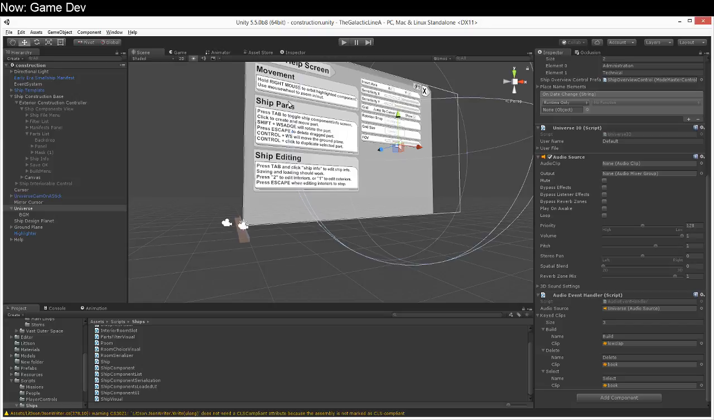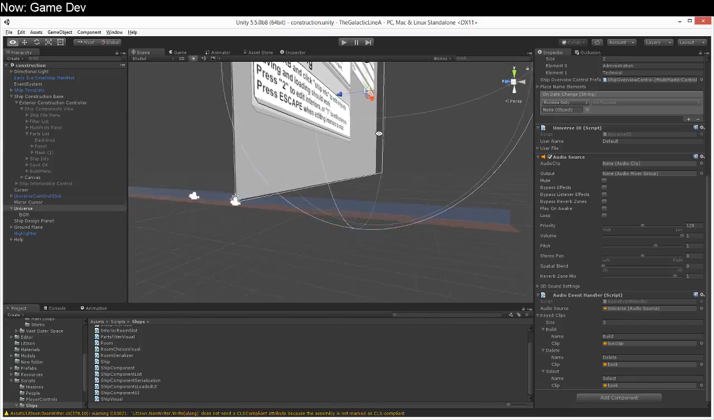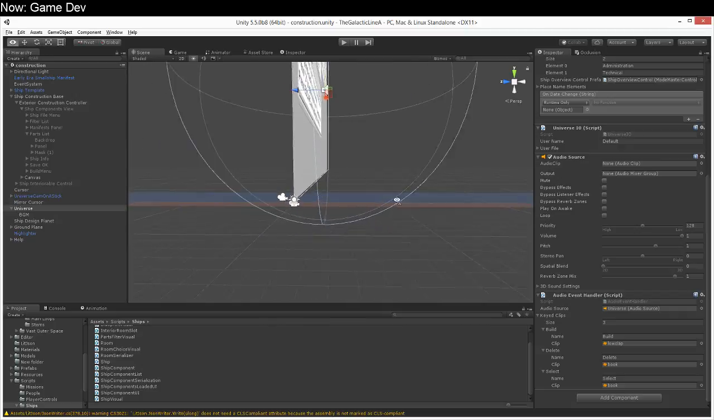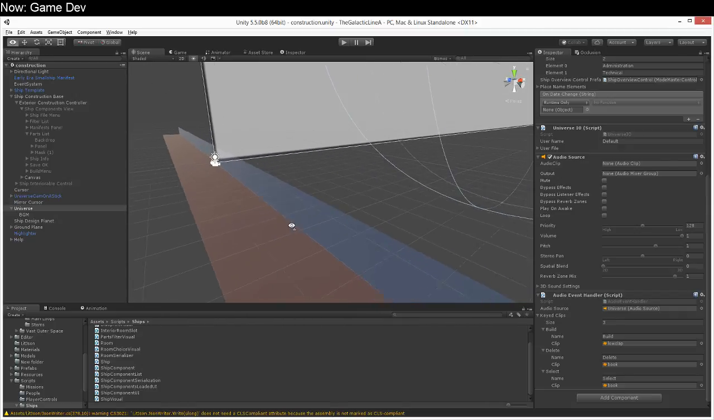What is my next move for today? There are so many things I have to do. I have to make it so that the UI for the parts starts to exist. And that might be a good thing for us to do next.